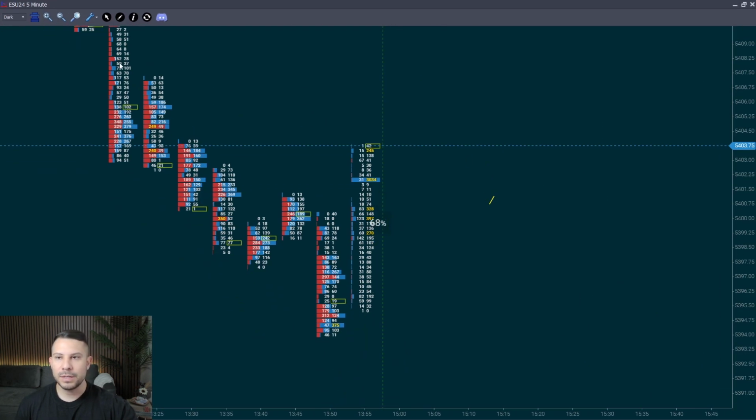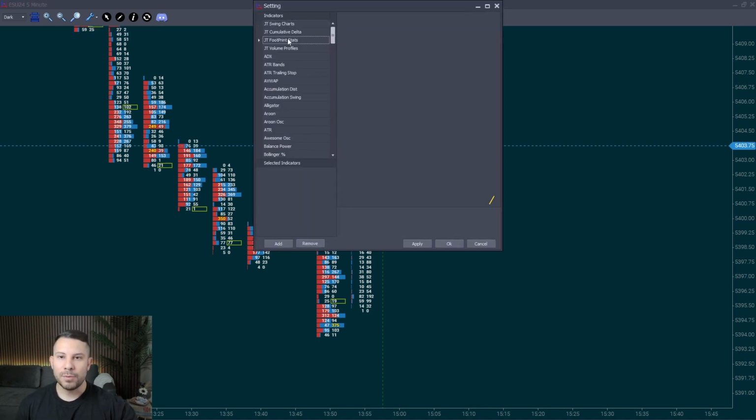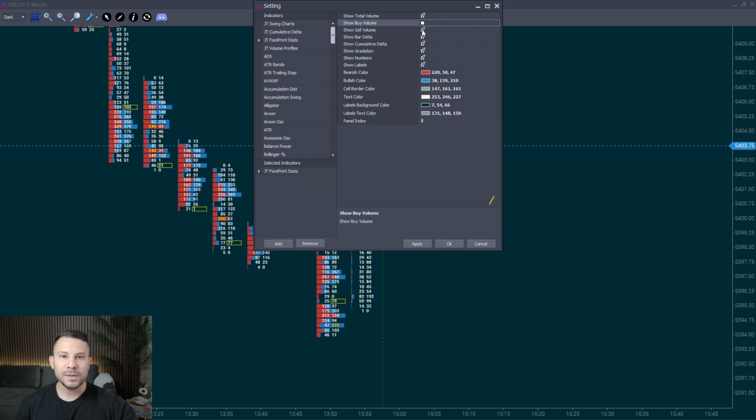The only other thing you'll need to set up will be the footprint stats. So we'll go to the wrench here, indicators, footprint stats, add, remove the buy and sell volume. I personally don't think it matters because you're getting the delta anyway. The delta is the difference between the two. You just don't need to read extra data. It's kind of pointless. The total volume is also important to have because it gives you how much volume is being traded as the day goes on.